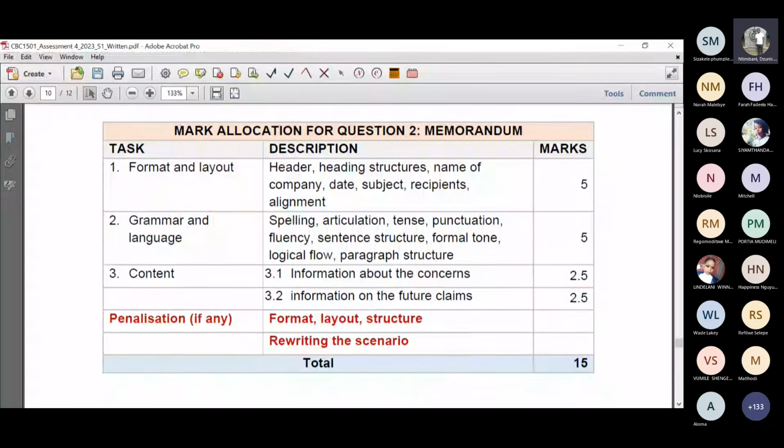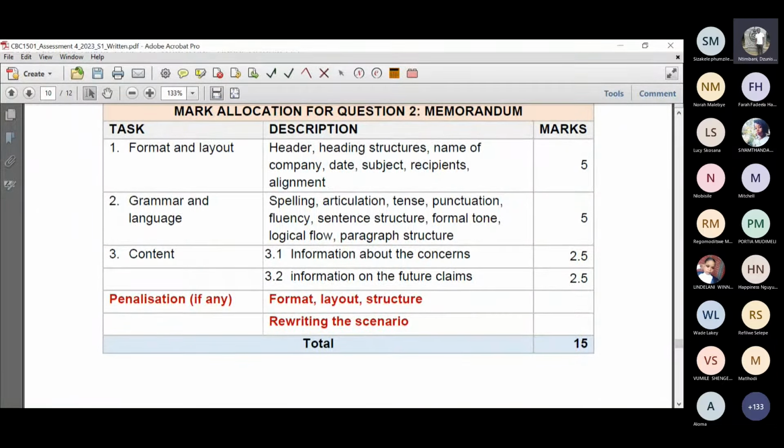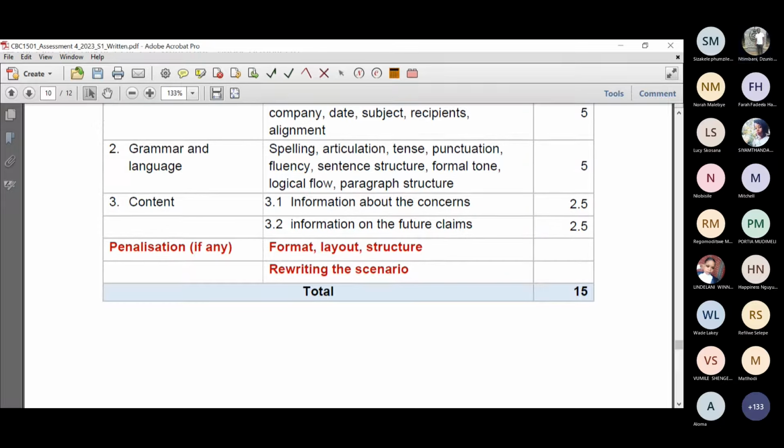So the mark allocation for the memo is as follows. Number 1, we'll mark you for format and layout. Part of format and layout will be the header, heading structure, name of the company, date, subject, recipient, and alignment. For that, we have allocated 5 marks. The second aspect we'll mark you on is grammar and language: spelling, articulation, tense, punctuation, fluency, sentence structure, formal tone, logical flow, and paragraph structure. We have allocated 5 marks for that.